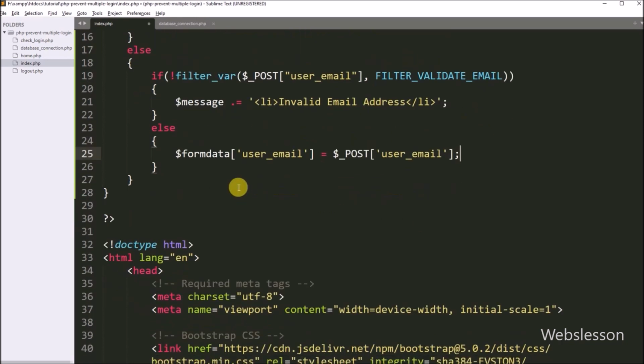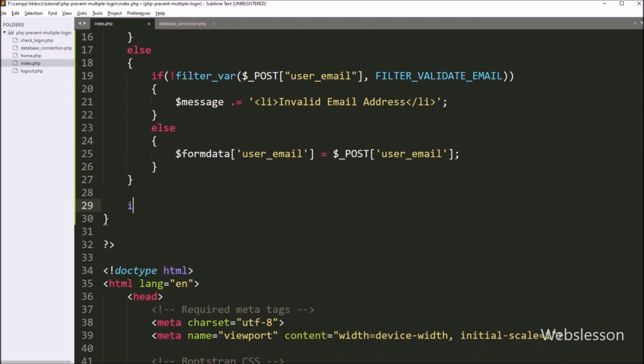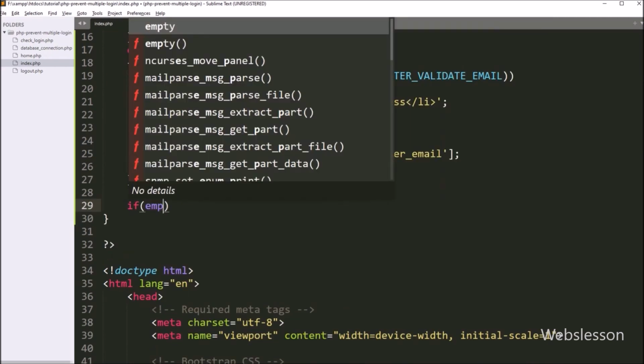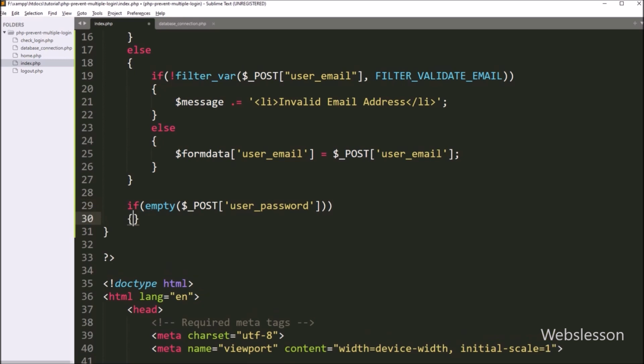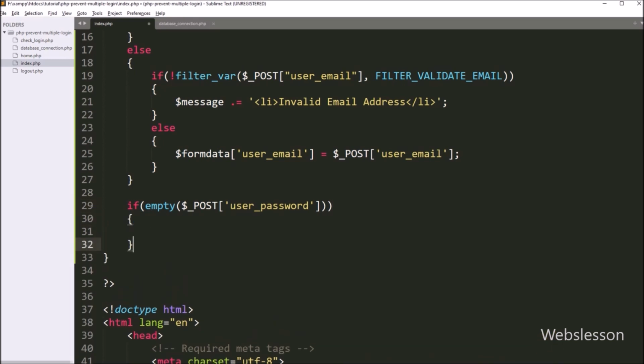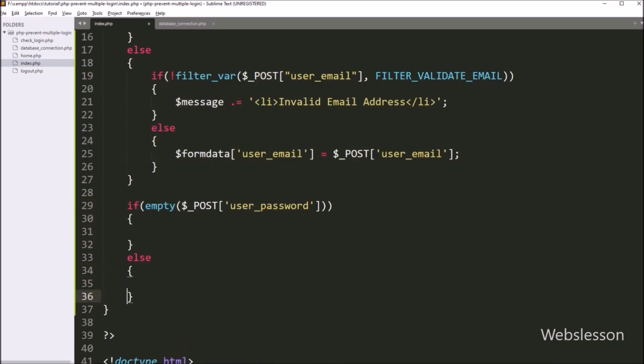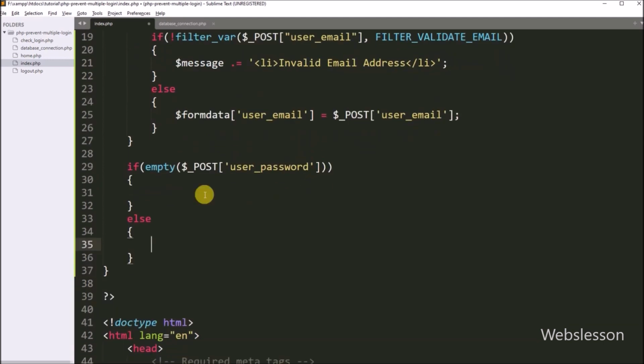Next we want to validate user password data, so for this, here we have to write an if statement. And under the condition, we have to write the PHP empty function, and under this, we have to write the $_POST user_password variable. If the user password field has a blank value, then it will execute the if block of code.